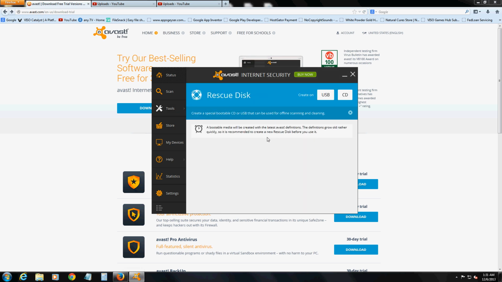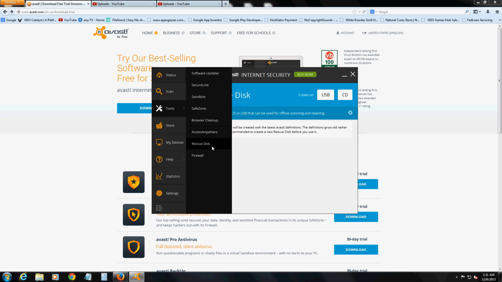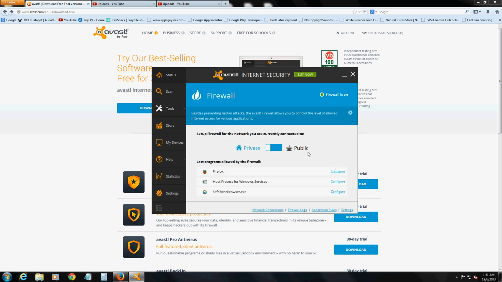All right, you can also make a rescue disk and save it to a USB or a CD. Basically, this is if your computer just crashes, if it just dies on you. Well, I'm talking about the operating system. If it dies on you, you can use this rescue disk to recover your operating system. And then you can take a look at the firewall and make changes as you want. Turn it off, turn it back on, whatever you want to do.